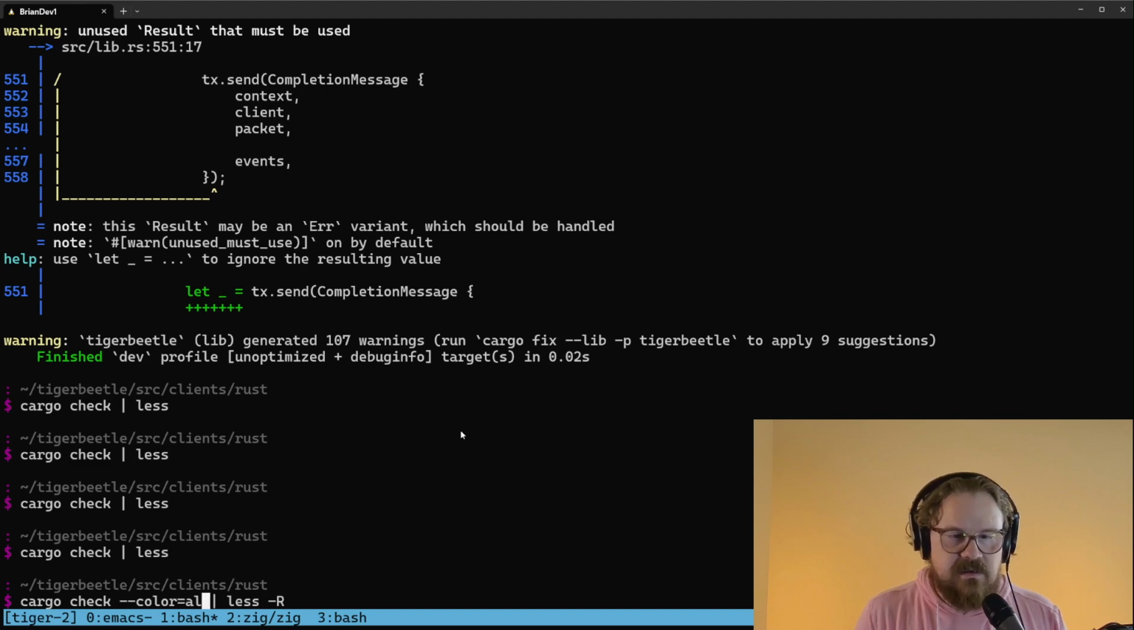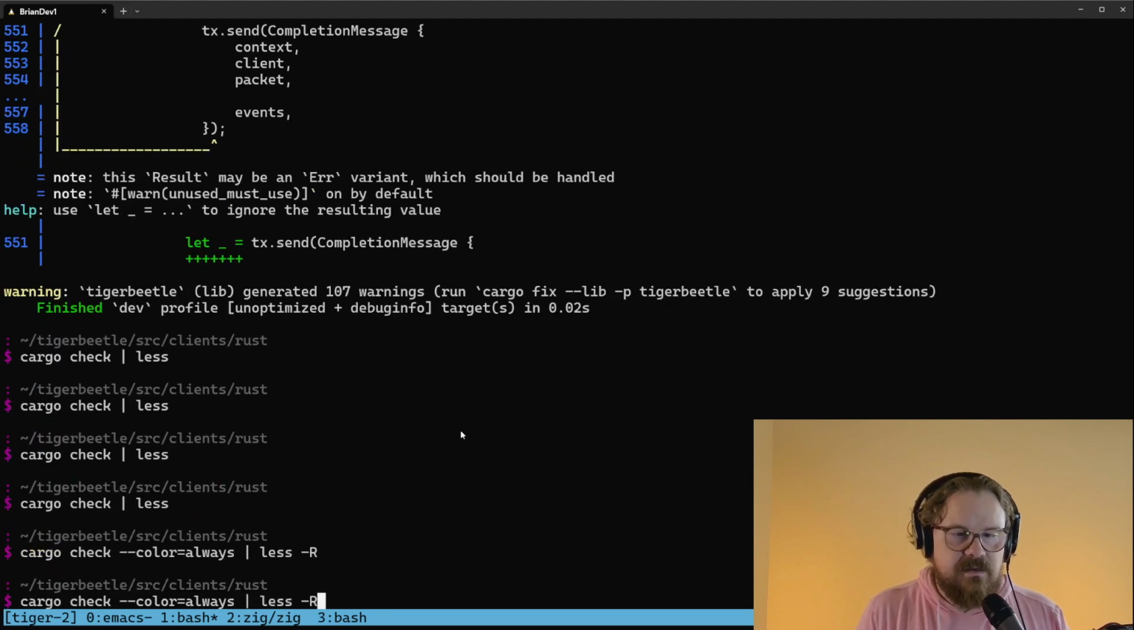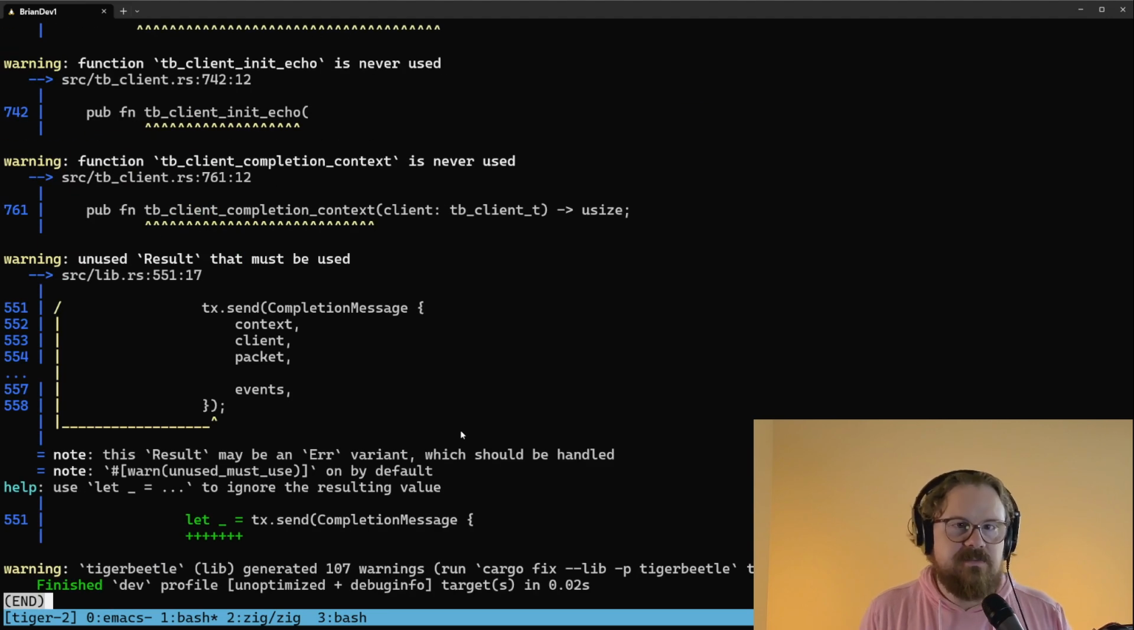You have to do this. But on this computer, for whatever reason, maybe the Rust toolchain has gotten smarter, or maybe it's something about this WSL terminal, I can just pipe it through less and I still get colors. Oh, this is not actually right. This is still not right because, okay, scratch all that.